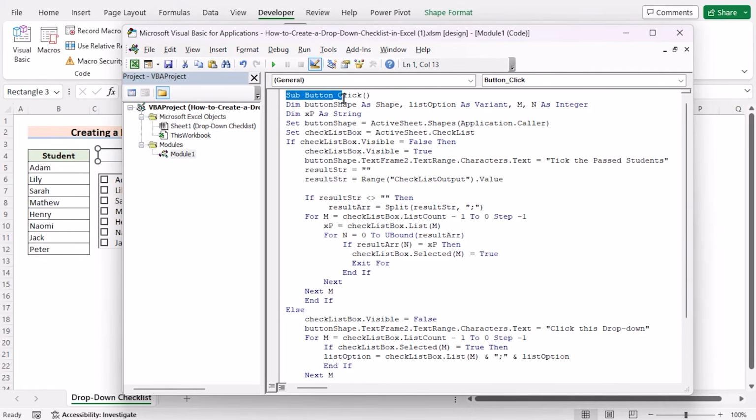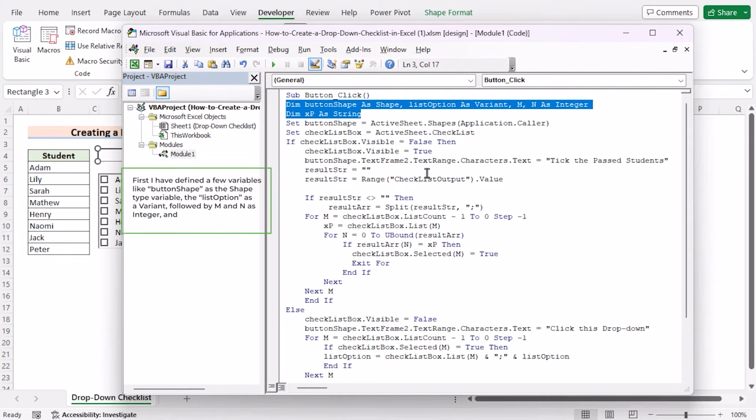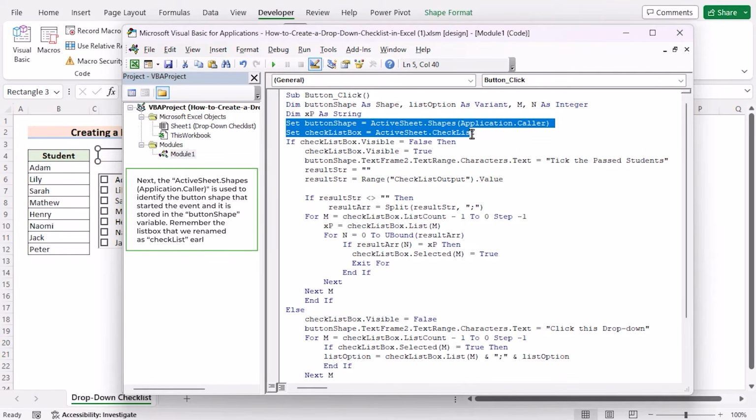Now in the code, we have started the subroutine called Sub ButtonClick. After that, we have inserted a few variables like ButtonShape as a Shape type variable, ListOption as Variant, followed by m and n as Integer and xp as a String type variable. After that, we have set ButtonShape and ChecklistBox. At first, ActiveSheet.Shapes is used to identify the button shape that started the event and it is stored in ButtonShape. Remember the list box that we renamed as checklist earlier. Now store this list box in the ChecklistBox variable using the Set statement.